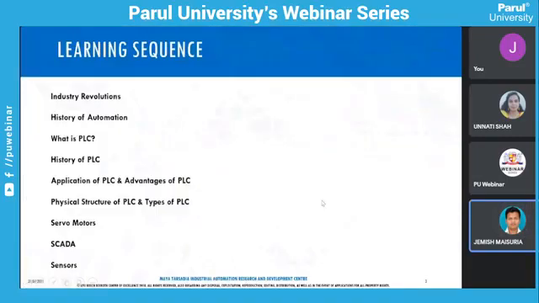So we'll start with the learning sequence. We'll see the industrial revolution, PLC, the history of PLC, and then we'll see the remaining parts if we have time left. So what is the industrial revolution?